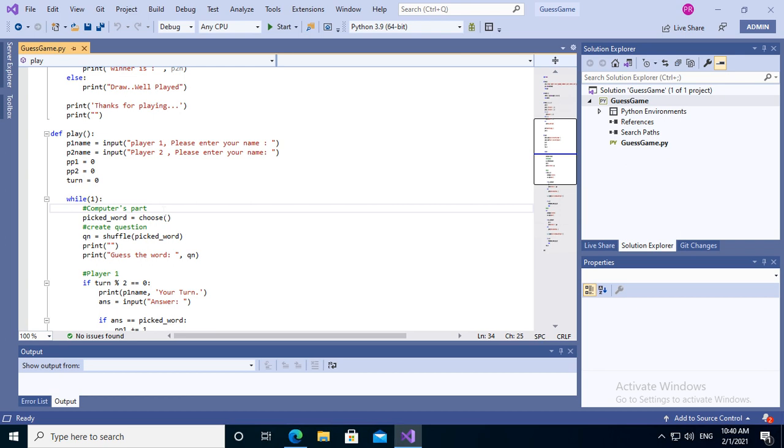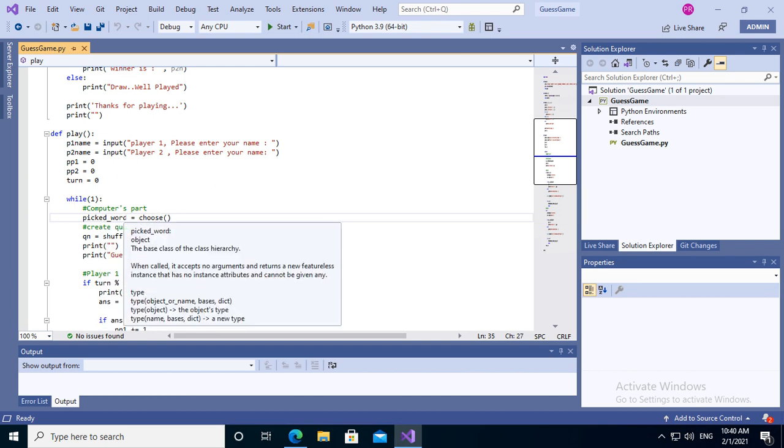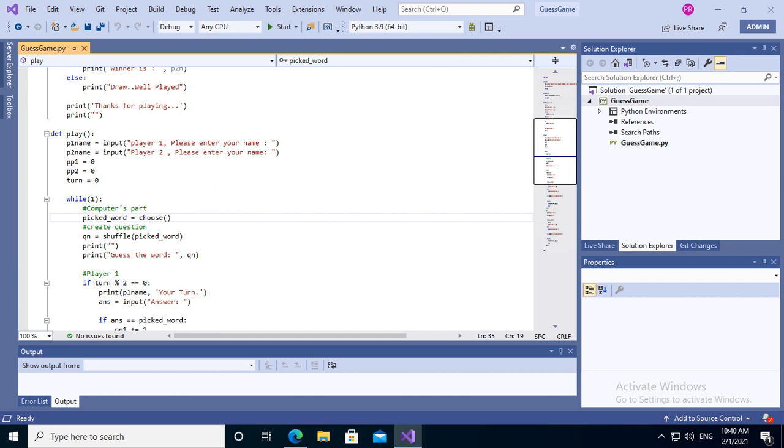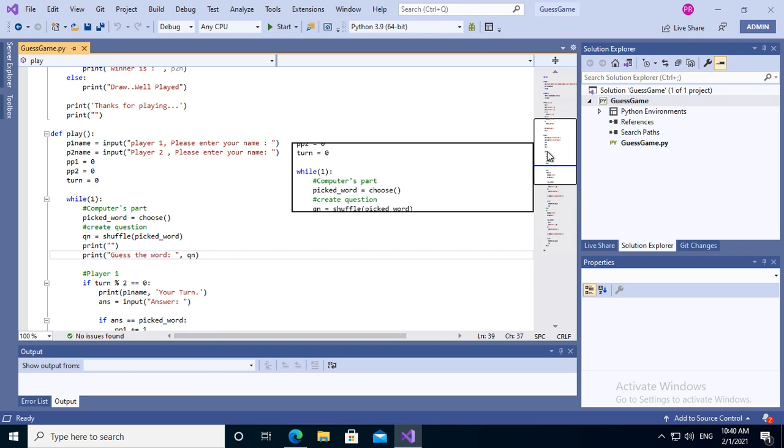Here the computer will pick some word from the list. This is actually the computer's part. Whatever word the computer chooses will be stored in picked word. After choosing the word it will create the question. The question is created by shuffling the picked word. Then it will print the question. Now the computer's part is done.